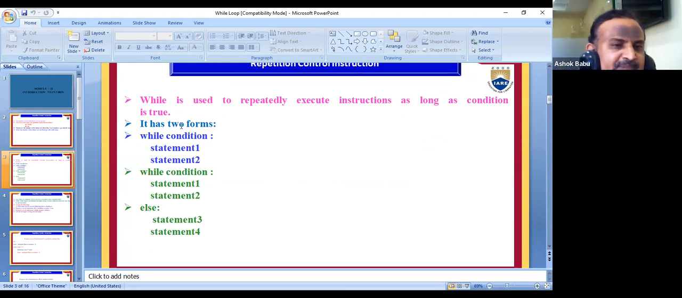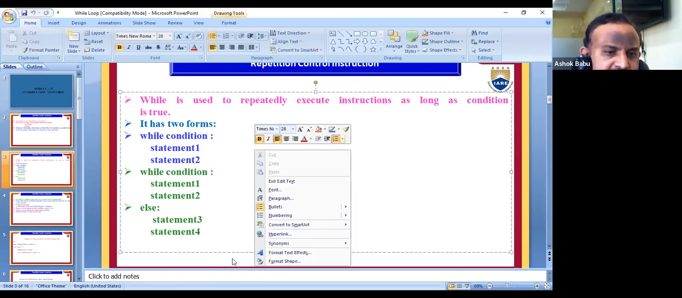So here first we'll discuss the while loop. We can use the while loop when we want to execute the statements repeatedly. Then we need to go for the while loop. There are two types of syntax in while loop.